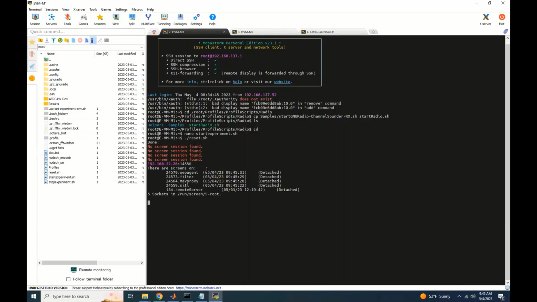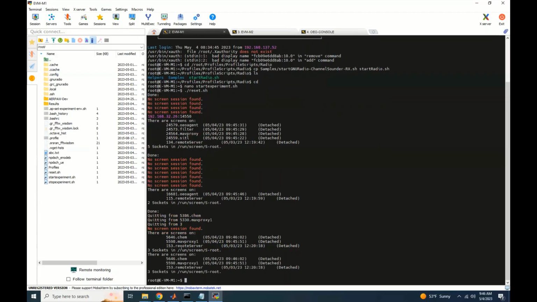In this case, this first node is a portable node. In the portable node, you will see screens such as OEO agent, filter, mount proxy, CTL, and remote server. And this is the CVM for the fixed node. You will see here OEO agent and remote server. So the mount proxy, filter, and CTL are for the portable node. You don't have them in the fixed node. And the last one is the channel emulator VM. Now we are ready to start the experiment.